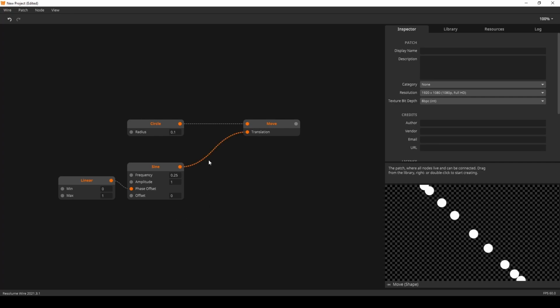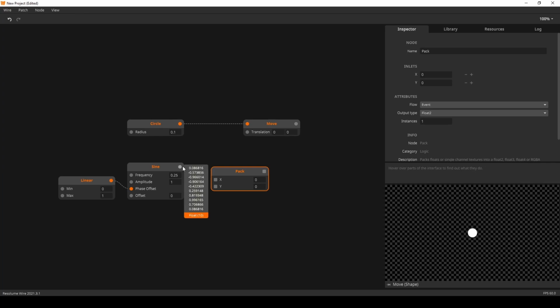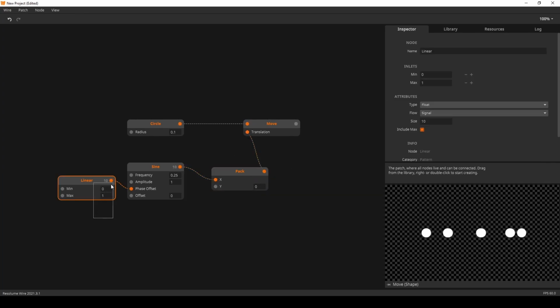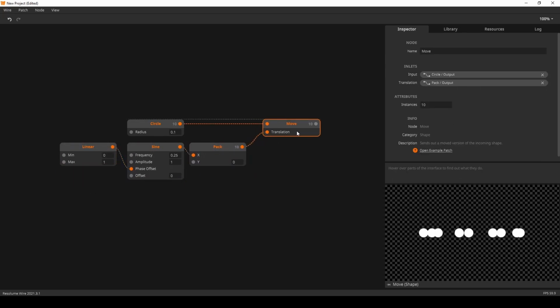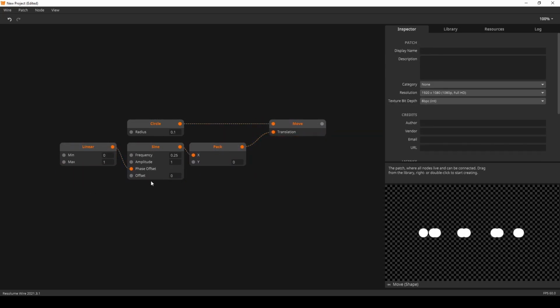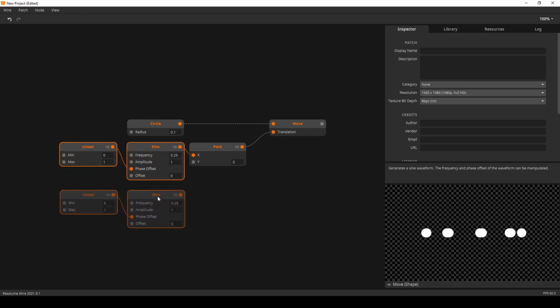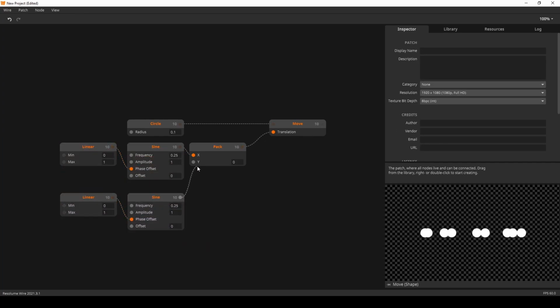Now let's do that. Remove this and back it up here, and only on the x. So now we have our sine. Tidying up the patch, we can copy this whole thing: just hold Alt and drag for a copy. And here we have our movement pattern.